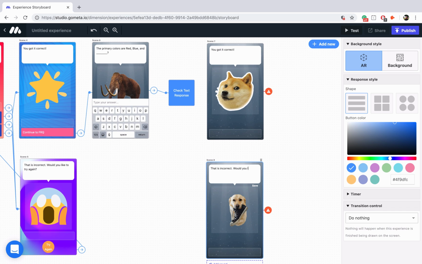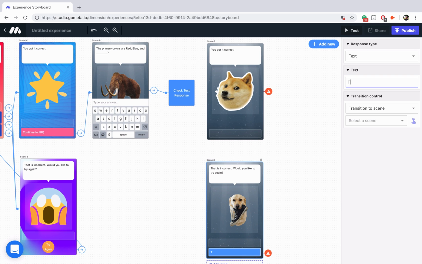Would you like to try again? And just like the multiple choice question, we'll add a button here that says try again, and we'll link that back to our question. And so now it comes time to add transitions for our block here.